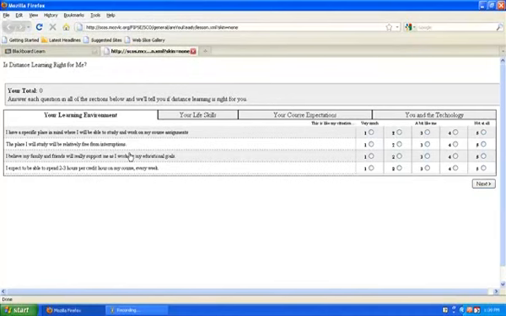What is their learning environment? What skills do they have? What do they expect out of the course? And what do they have in the way of technology? We've had students say, oh, I didn't know I needed a computer for an online course.